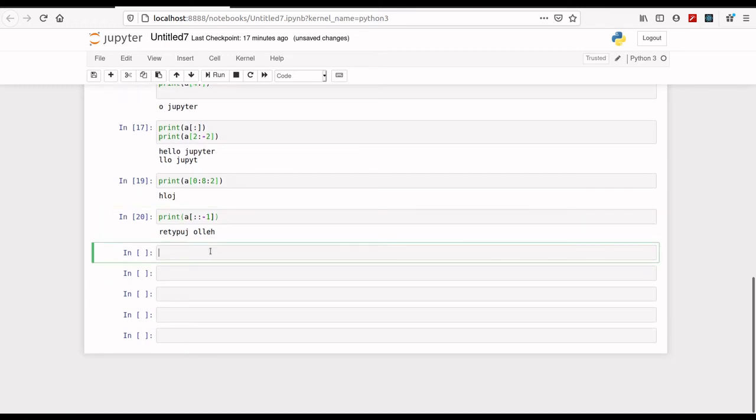So now let's see other parts of a string, an important one: here in Python you cannot change a string character because strings are immutable. Okay, so let me show you what immutable means here.